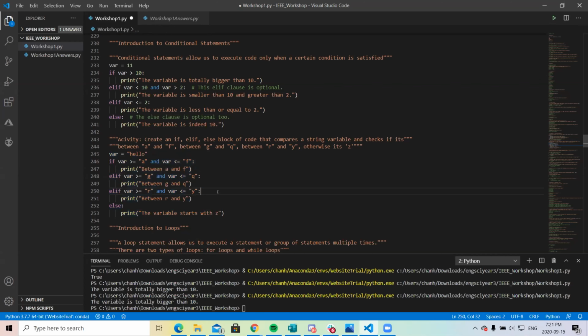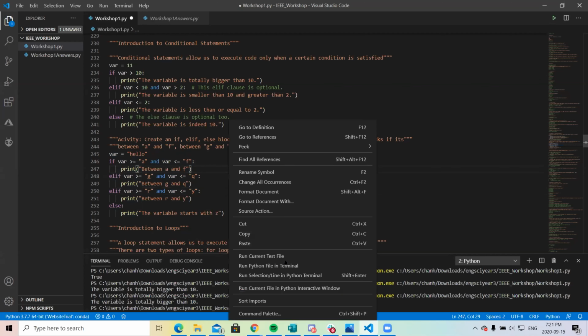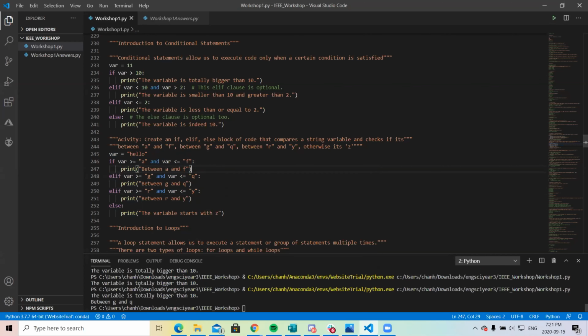So basically, you get a variable hello, and you check if it's greater than A and less than F. So if it's in between A and F in the alphabet, and this logic repeats until you finally conclude that it has to start with C, because all the other letters are exhausted. So H should be between G and Q, and sing the alphabet to yourself, and you'll find that that's true.